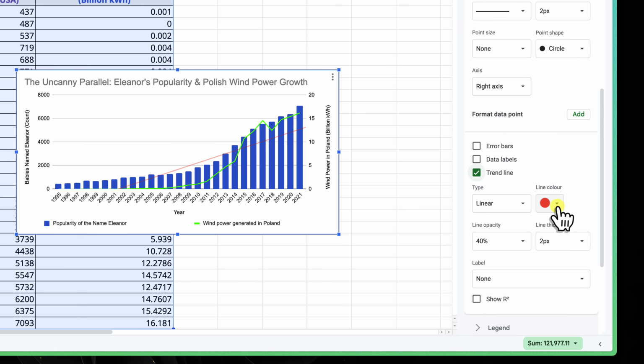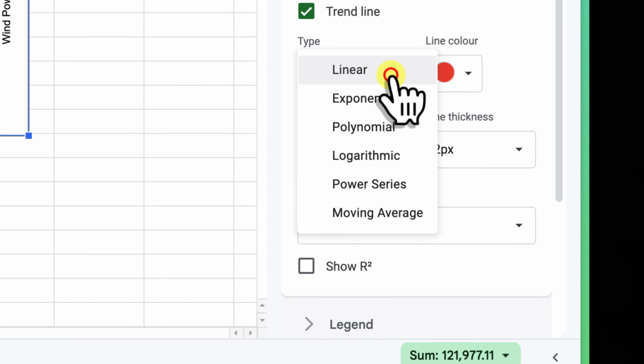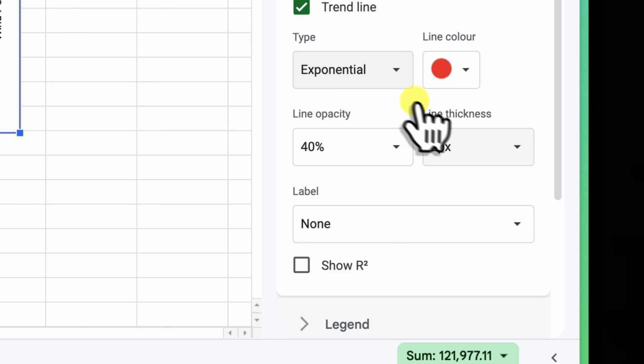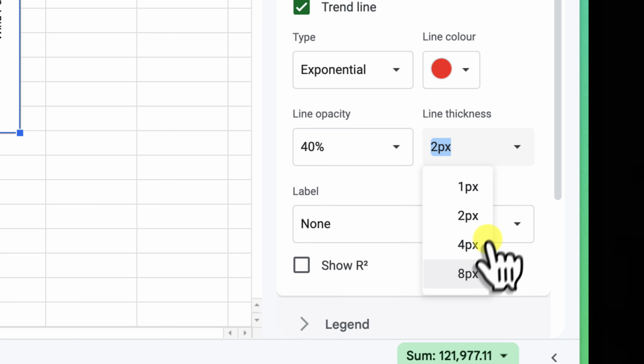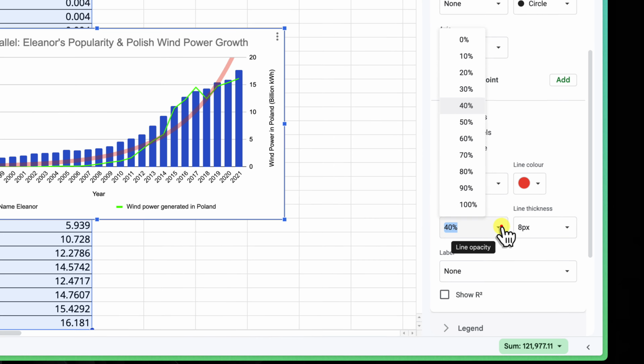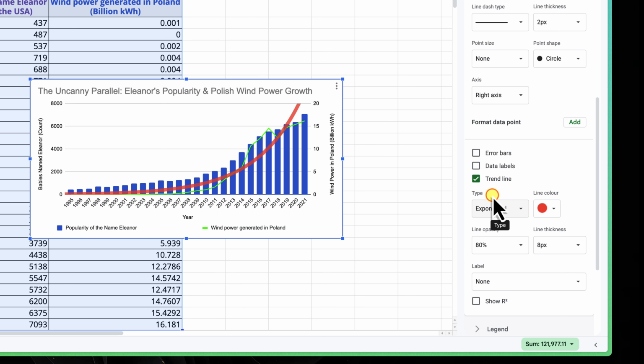A trend line will automatically appear. Below, you can change its type. Linear is common, but exponential might better fit our accelerating wind power growth, making it look even more in sync with our Eleanor babies. You can also customize its color and line thickness. This adds yet another layer of, shall we say, analytical support.